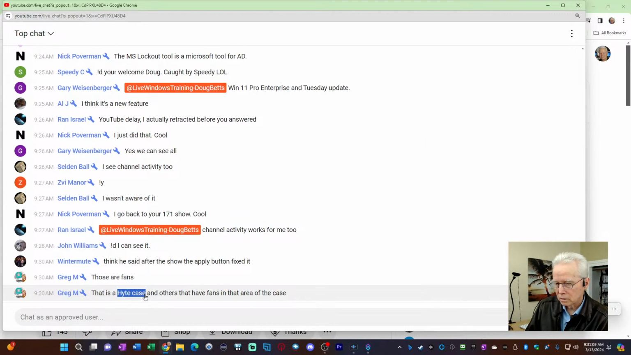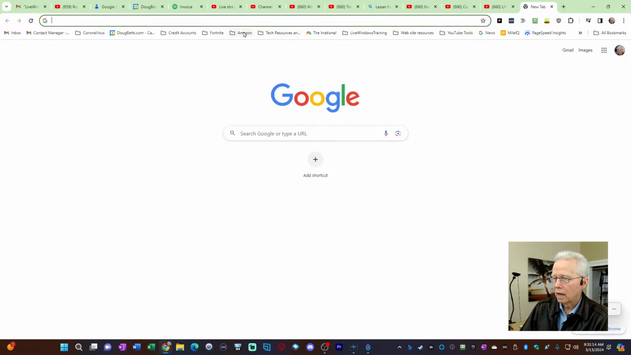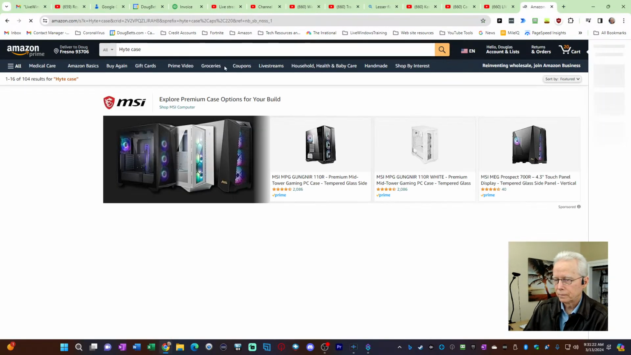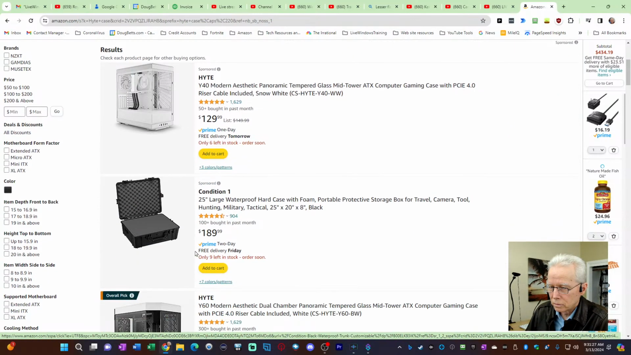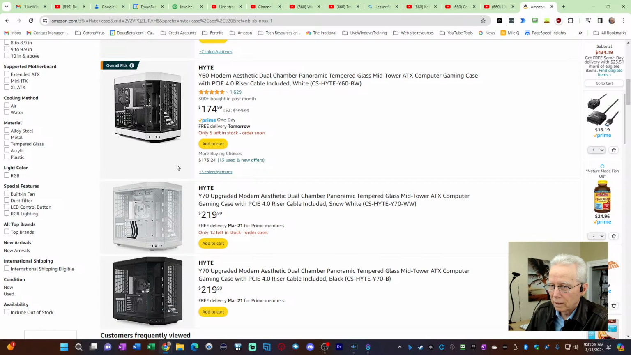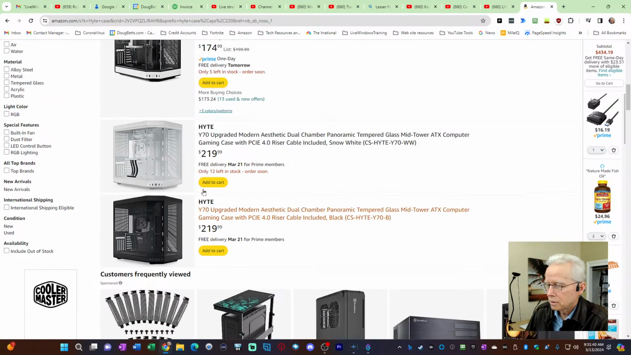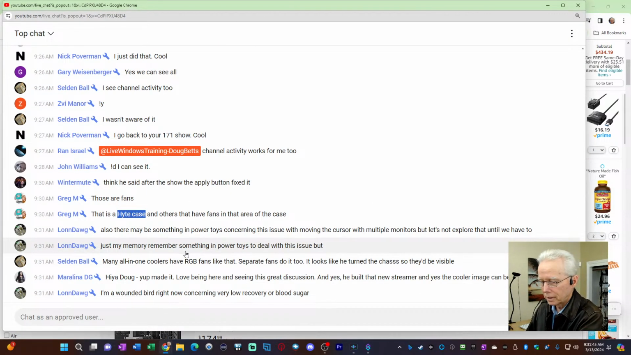Okay, let's see, height case. In case he has a height case, the fans will show from the front. Yeah, I don't see it in those. Probably don't have the right one. This one looks like it might, because that looks like a panel that would pull air in from the back. All right, I was contemplating that might have been the answer, but thank you for clarifying that.